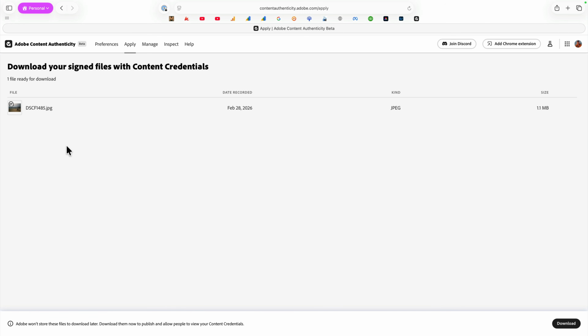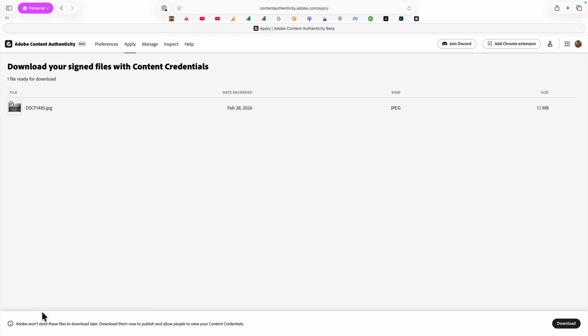Now, here's an important point. This photo is now part of your ACA cloud library, but it does not store the original. Like, you can't come back here in the future to download this 2048 pixel JPEG from your ACA library. It's storing a low res thumbnail with your content credentials, which is why it's really important. That says right here, Adobe won't store these files to download later. Download them now to publish.